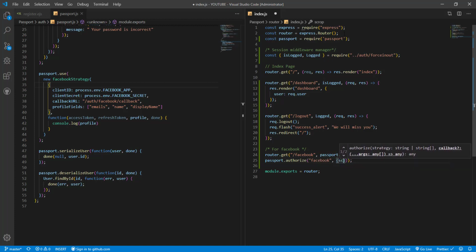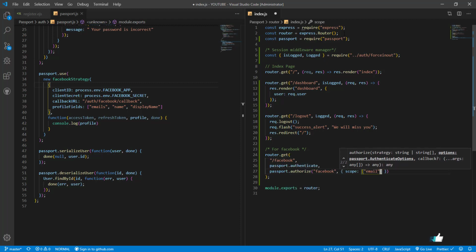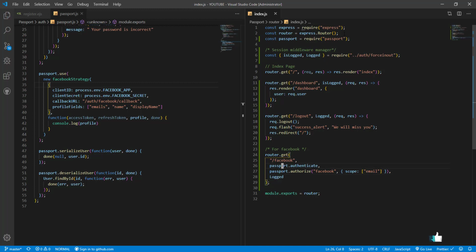Then the scope. While I'm doing this actually is because we need access to the email address. We have email. And for our Facebook, we have to make sure that we also pass the log session handler, so that if you are logged in, you can't have access to this anymore.